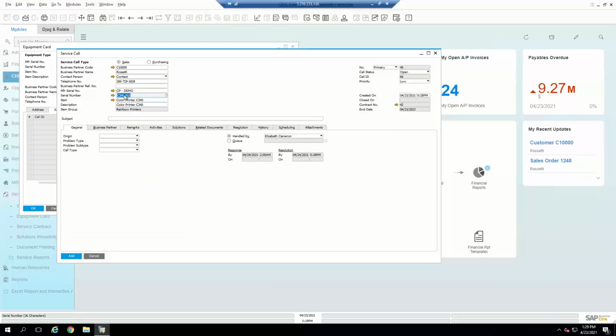So immediately when I brought over that equipment information, you see it all populates here. You'll also notice that the contract that piece of equipment is linked to the service call automatically, as well as the end date, which is important because if you're going to be providing service, you want to make sure that you're not providing free service outside of contract dates.